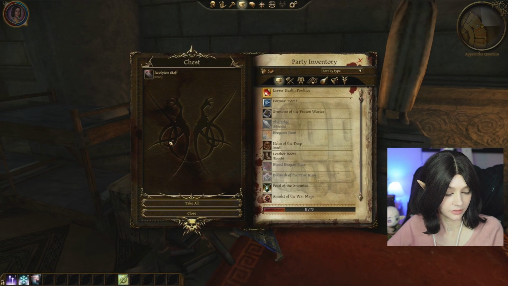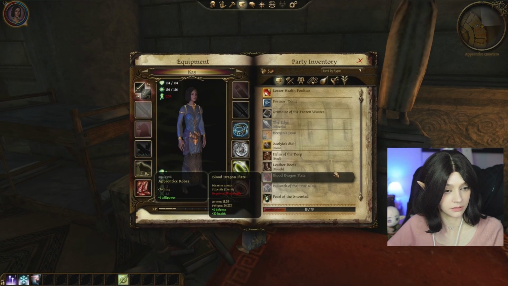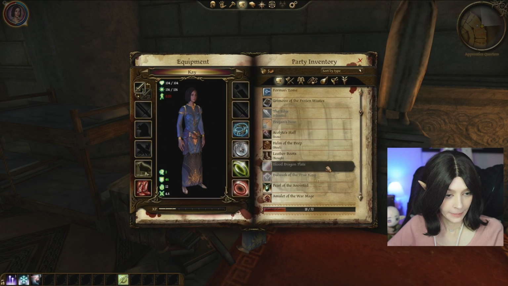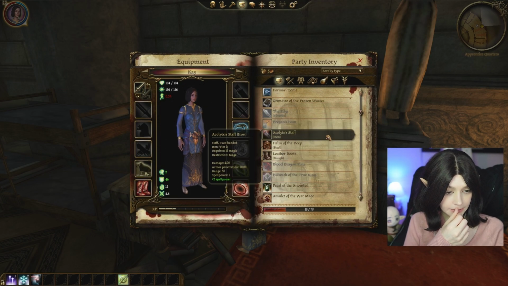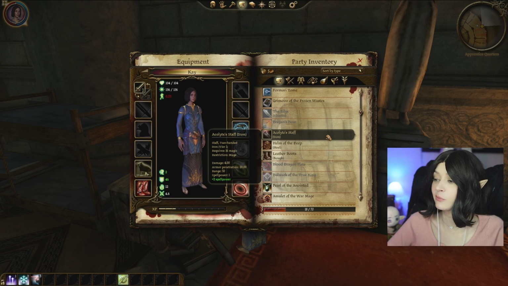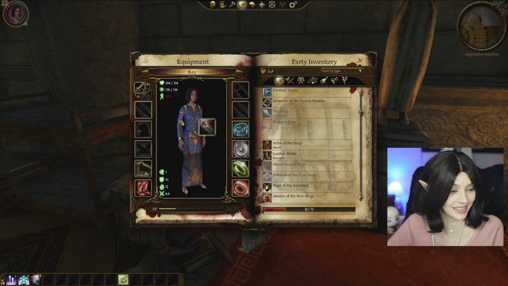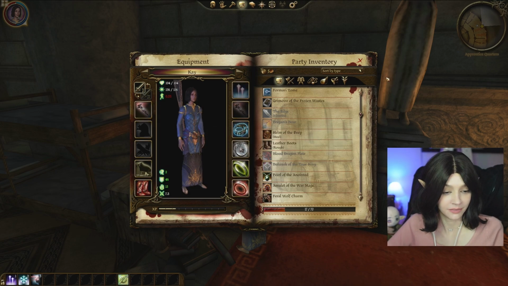Ooh, Acolyte Staff. Let's have a look. Is that better than what we've got? Two spell power. Oh, right. It was in the Fade, so we don't have it now, of course. So we'll take that now.